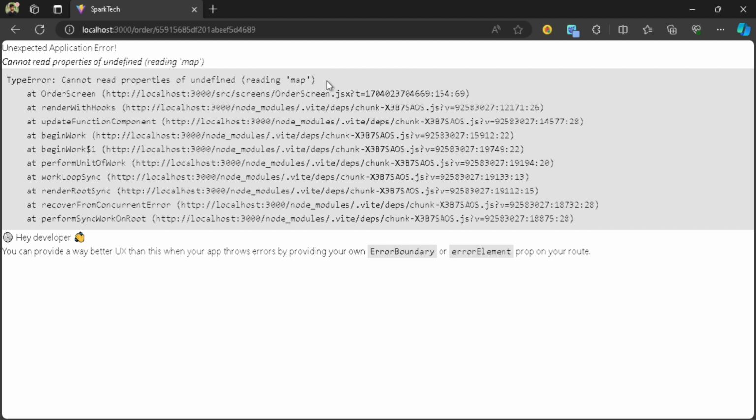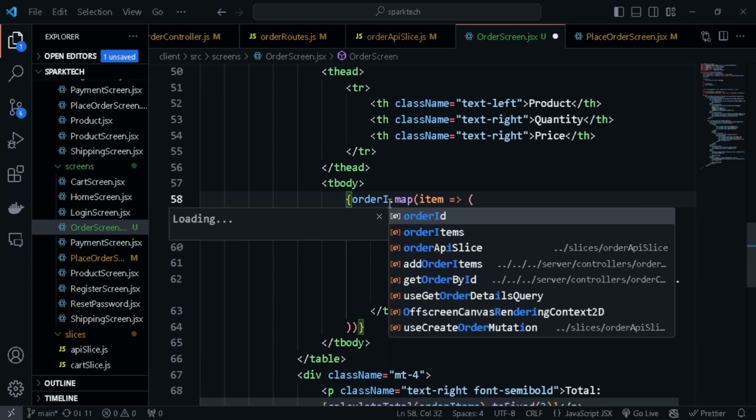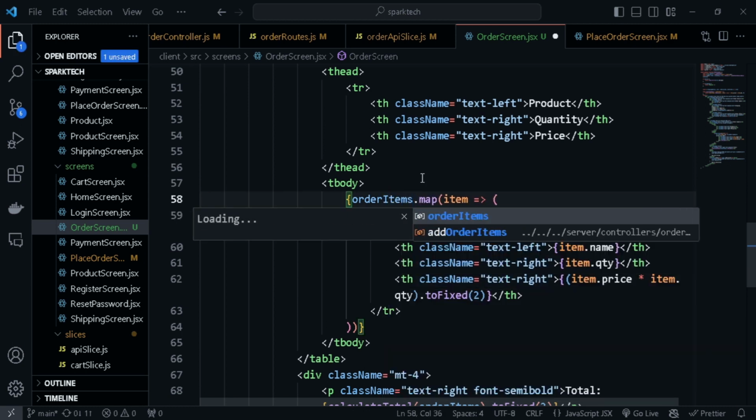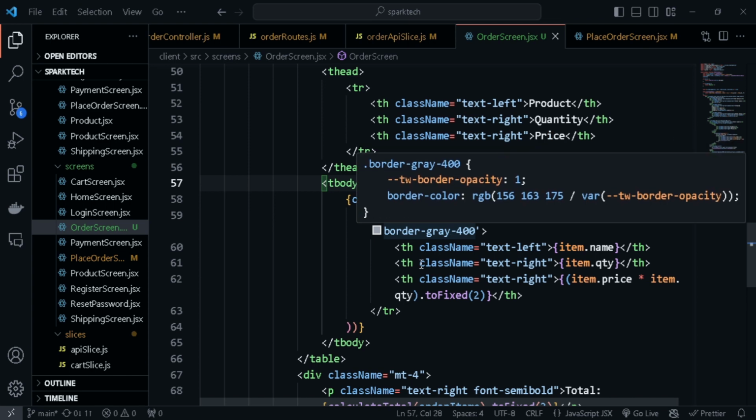Cannot read properties of undefined. Maybe we are accessing a data type which is not an array, so that is why we are getting this map method which is undefined. So let's have a look. Actually, this should be order.orderItems and not order.cartItems, which I typed wrong. So orderItems. This should work, and sorry for that. Let's also add optional chaining in case this doesn't exist. So now let's test if everything is working.